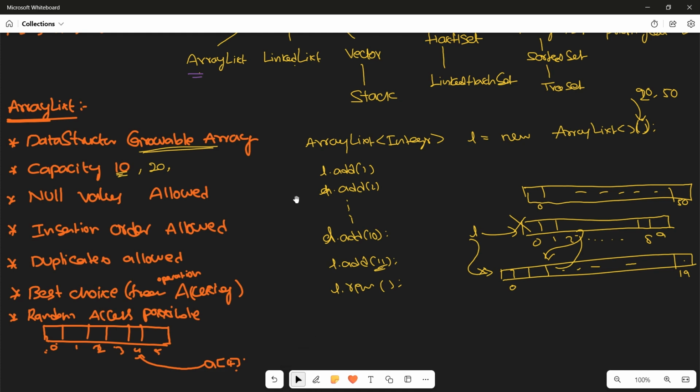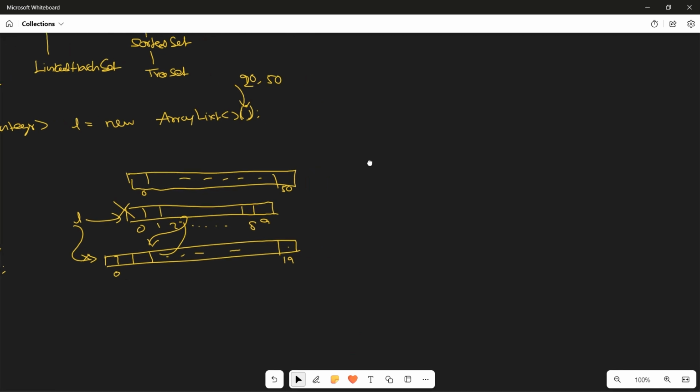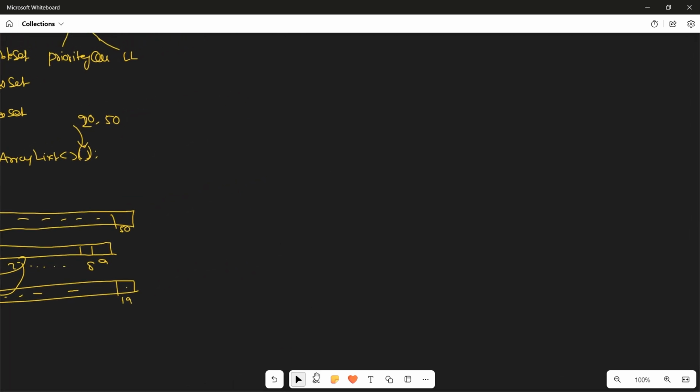Next one is LinkedList. The LinkedList internal data structure is a doubly linked list.